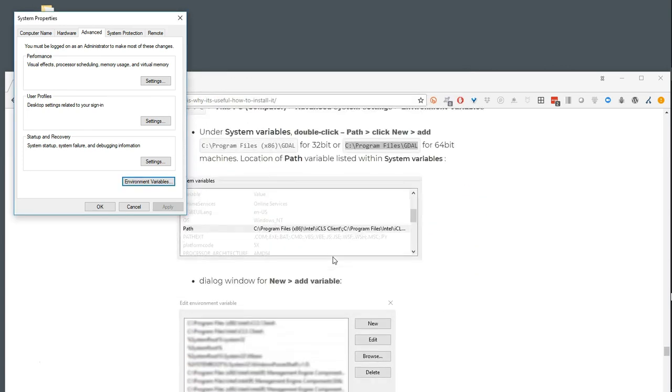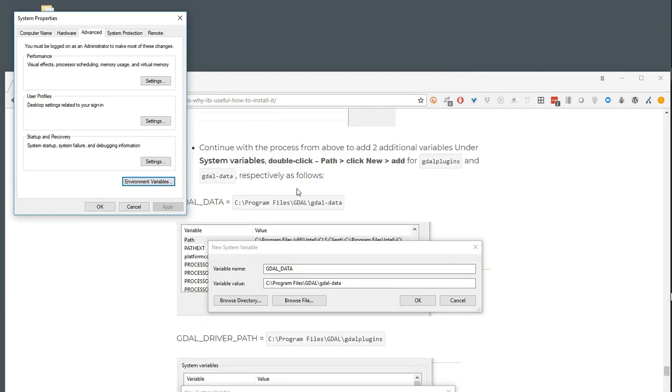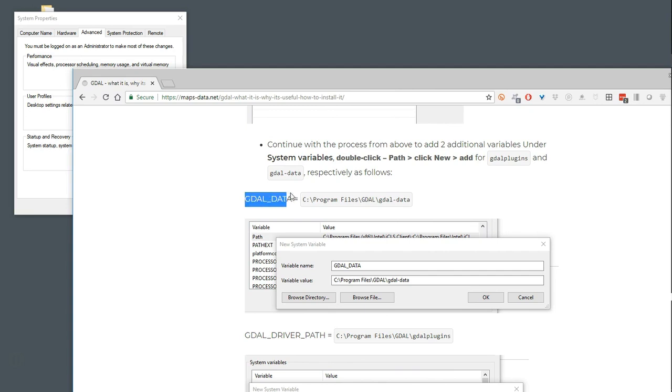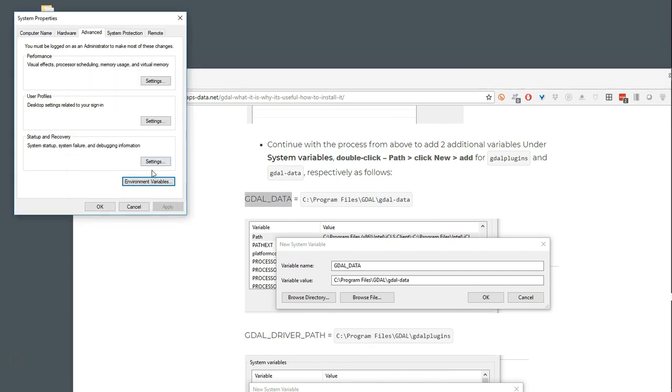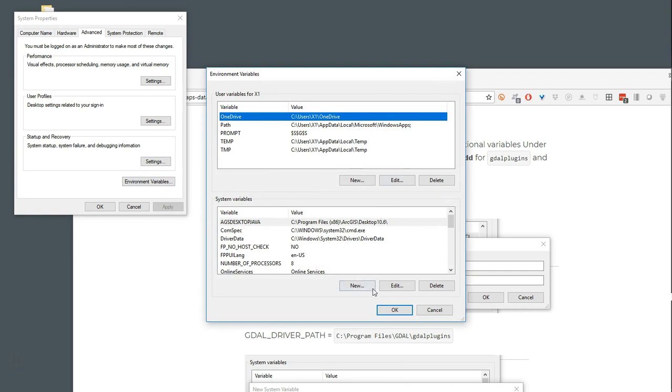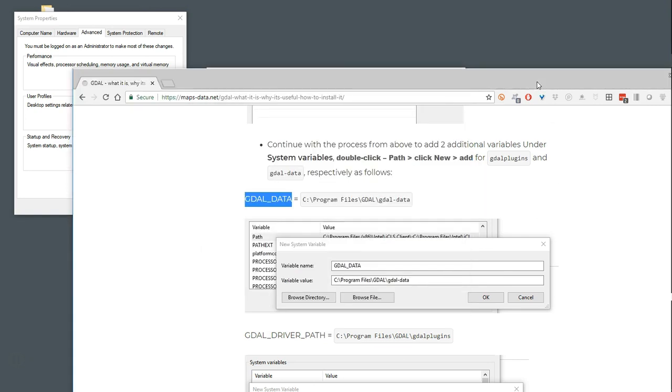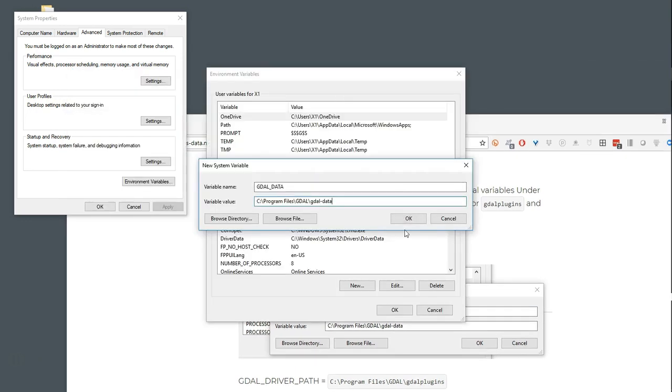Next, we need to set up a new system variable for the plugins and also for GDAL data. The first one, the name is going to be GDAL_DATA. So I'm going to copy that, go to environment variables, and under system variables, it doesn't have to be the Path, I'm just going to say New, put in the variable name, and then the variable value is going to be our gdal-data folder. That's the first one. Say OK.